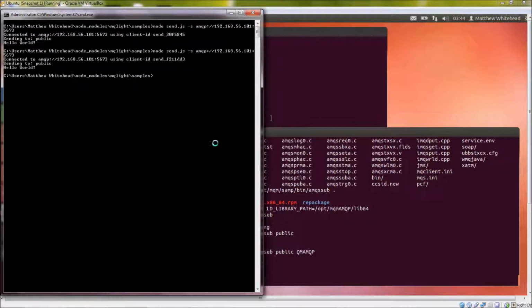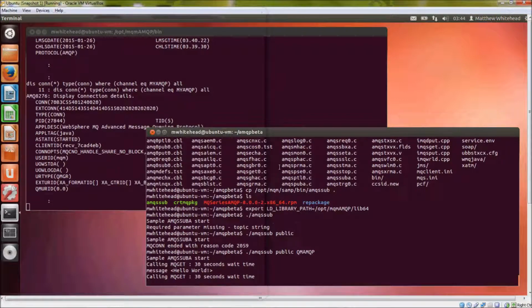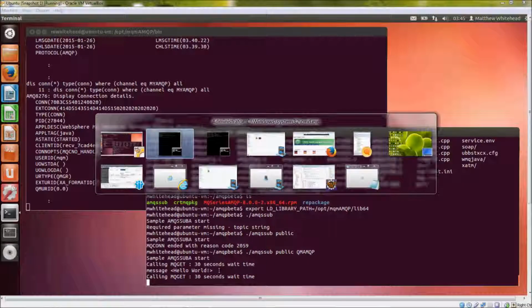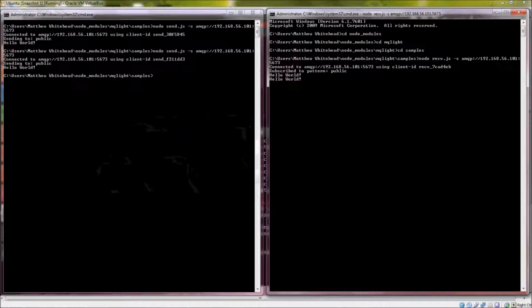That sends hello world again, and you can see in my VM that the AMQSSUB sample has received that hello world message sent from MQ Lite, and it's just waiting another 30 seconds to get the message. And we can also see the other MQ Lite receiver also got the second hello world message, as you'd expect. So you've got MQ Lite sending to another MQ Lite client and an MQ client.